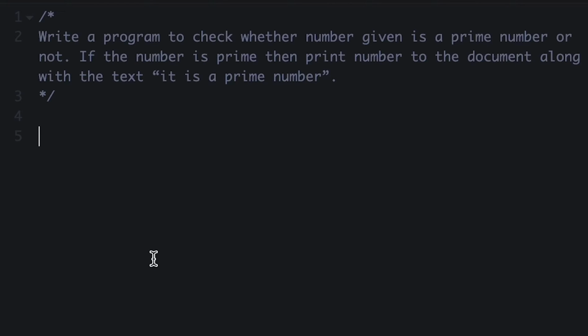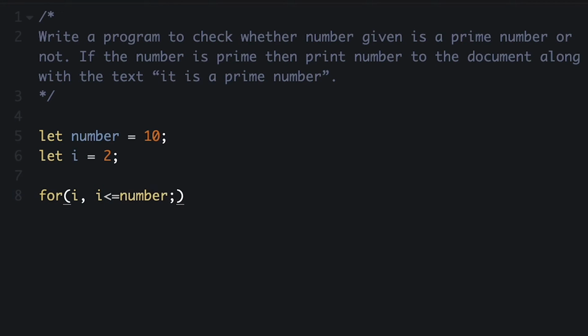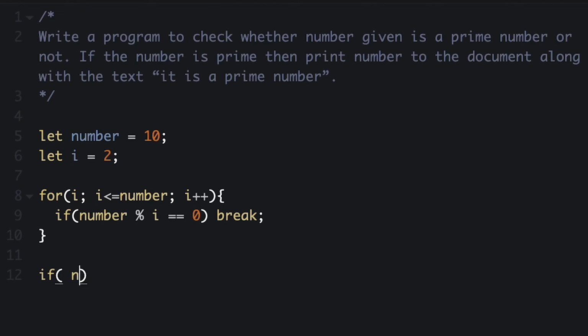Let's start coding. Let number equal 17. Let i equal 2; for i less than number, and i plus plus. Then we will write if number modulo i equal 0, break, and we will close the for loop.